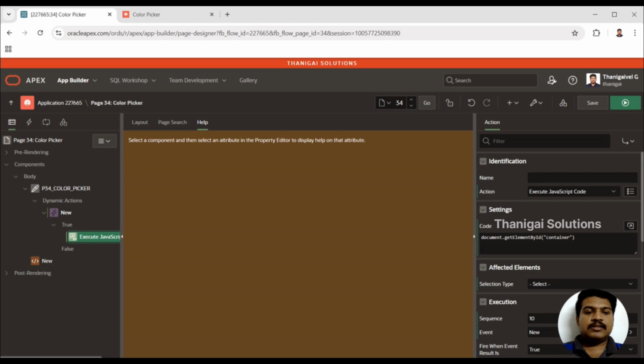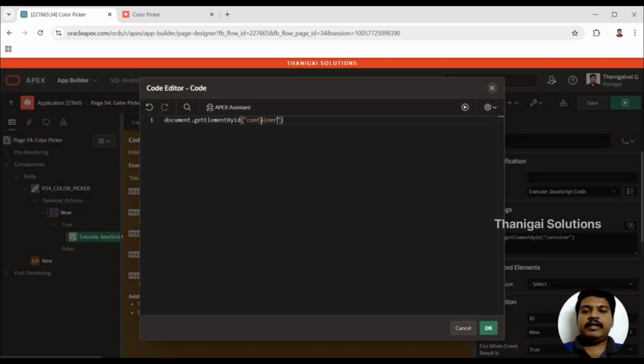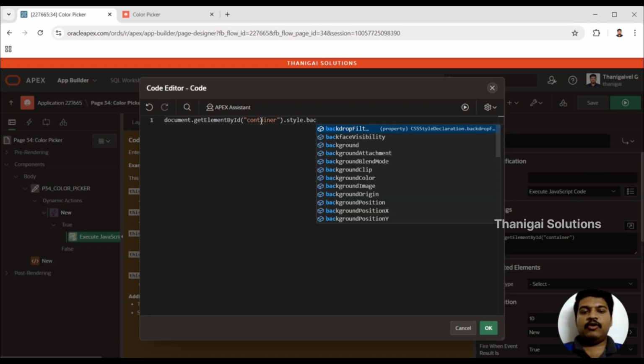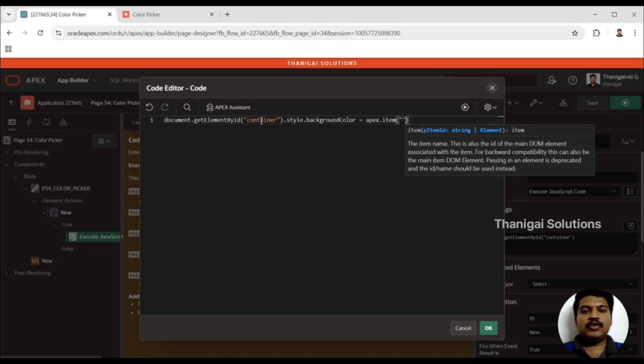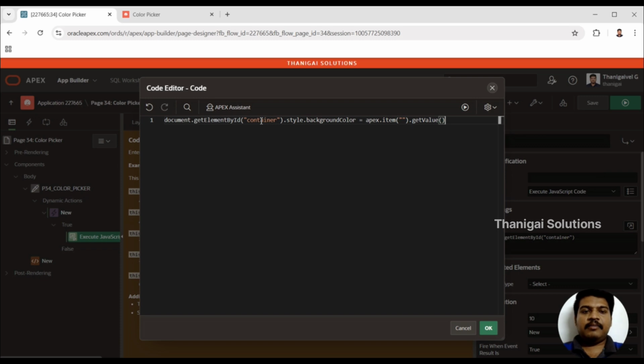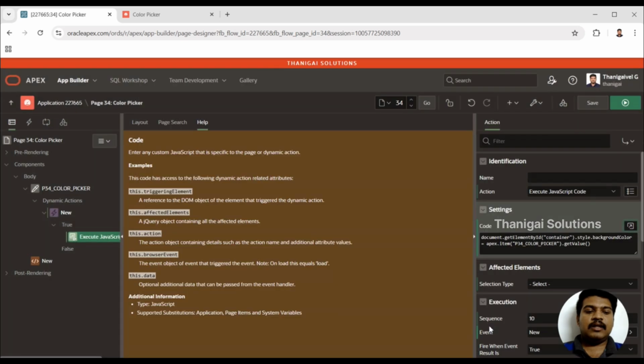So I'm going to give container here, and then dot style. So I'm going to apply a style. This is the ID I just selected, and for that ID I'm going to apply the style background color, since we are going to apply a background color. Then equal to, now I need to apply the selected color value. For that, I'm going to get the value of the selected color picker. This is the syntax for getting the color picker value: apex.item, get value. Here I'm going to write the page item, P34 color picker. So this is the page item value. I'm just assigning it as the background color.